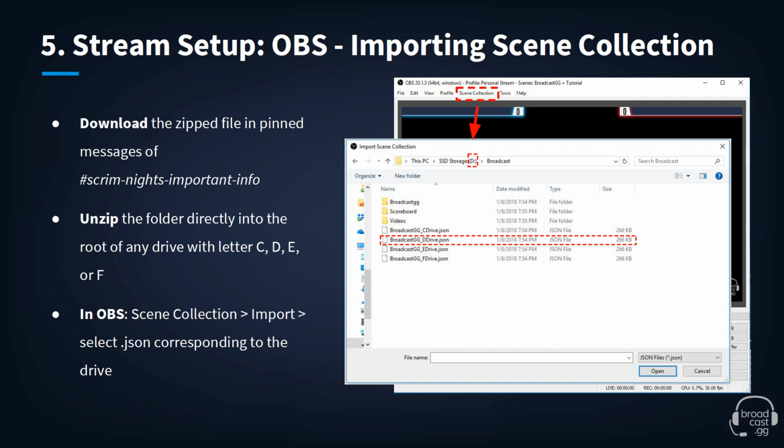So if you have another letter that you use for your drives, you're going to have to manually edit that with any kind of text editor. But to make it easier, I did the most common 4 drives that people are going to use. And then to import that, you're literally just going to click scene collection. As you see in the red dotted box, there's going to be an option for import. And then you're going to navigate to this folder and find the correct JSON file that is associated with the disk drive you want to install to.